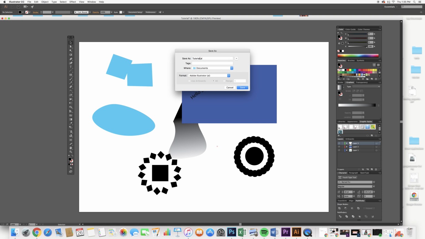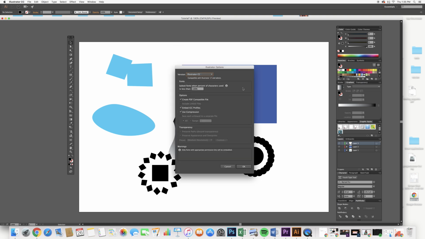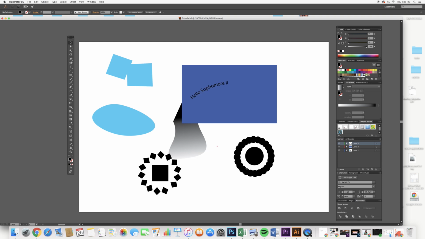So you'll just name it, and make sure to save it where you know it will be, and then just save. I think the default is usually pretty good, but it's always good to double check. What's nice about AI files is they're pretty small. You can email them generally, which is nice.